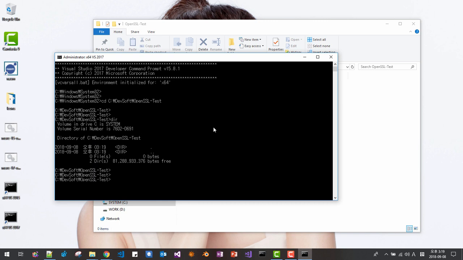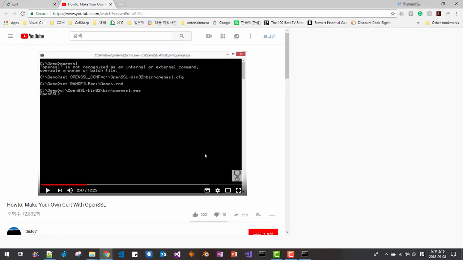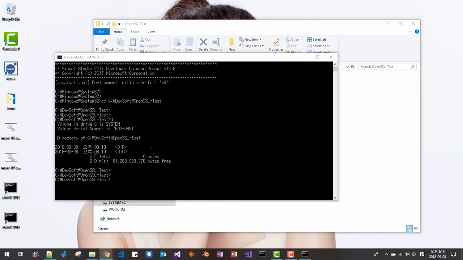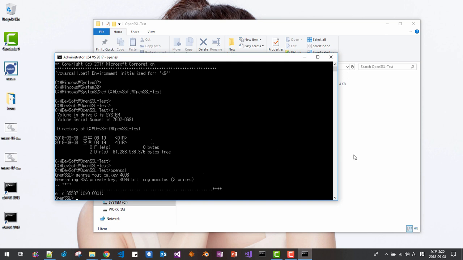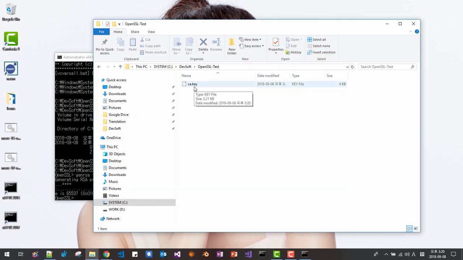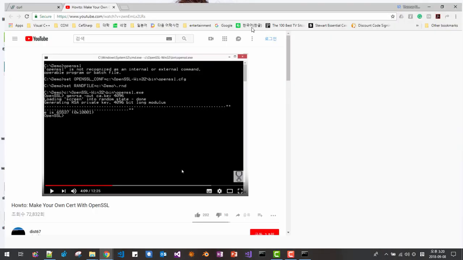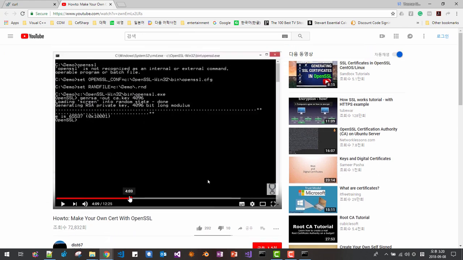For more about how to use OpenSSL, please refer to this video and some other videos as well. Now let's test it. OpenSSL. At this point, genrsa, generate RSA, out CA key. Then this is bit count probably. Then enter. Okay. Then you can find this key is created here. For more information about how to use SSL, please watch this video. I think this video explains very well.